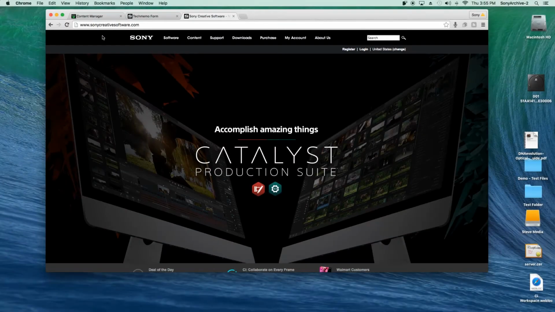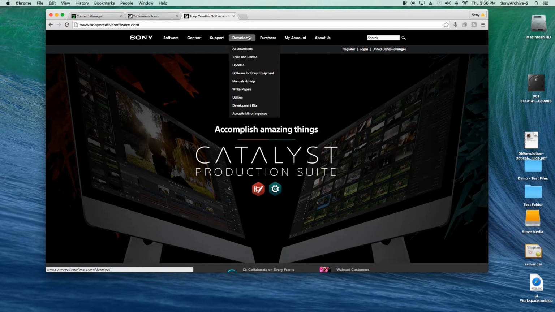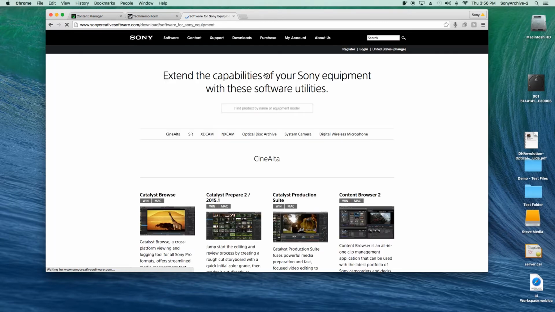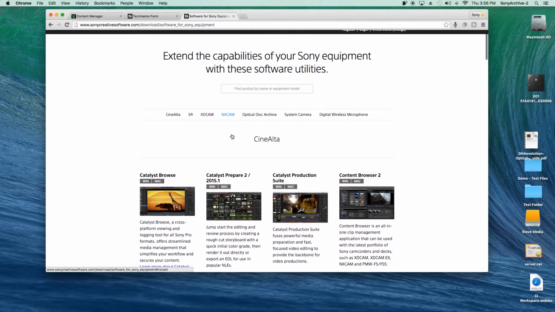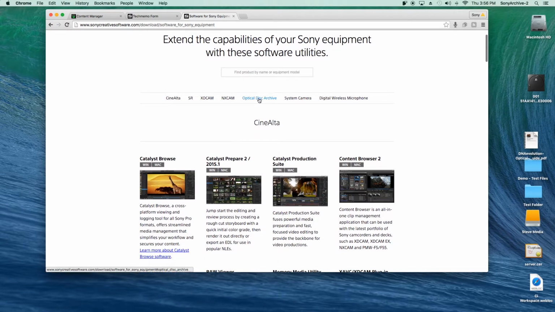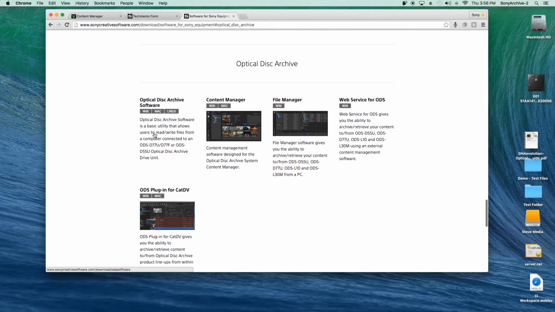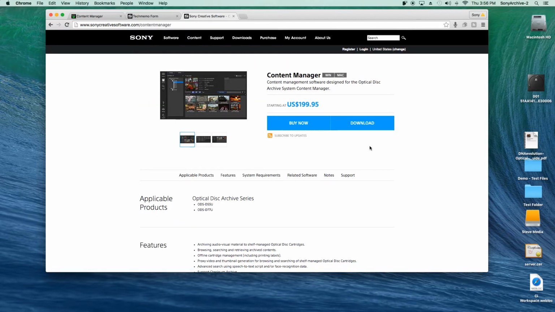So as far as downloading the application, you'll go to www.sonycreativesoftware.com, go to the downloads link, software for Sony equipment, and this is where all the professional software is located. You'll go to Optical Disc Archive, and what you'll be needing are the Optical Disc Archive software. So you'll download that, and then you'll also download Content Manager. We'll take a quick look at what that looks like.